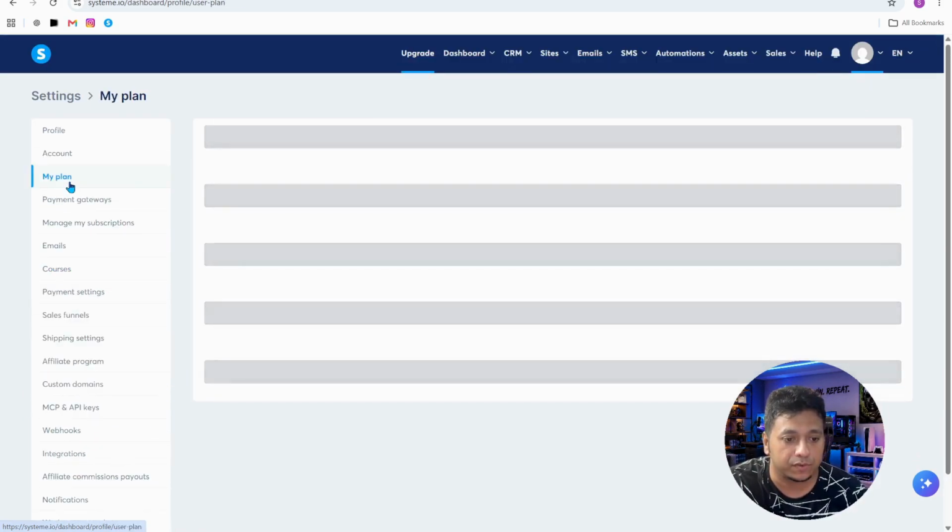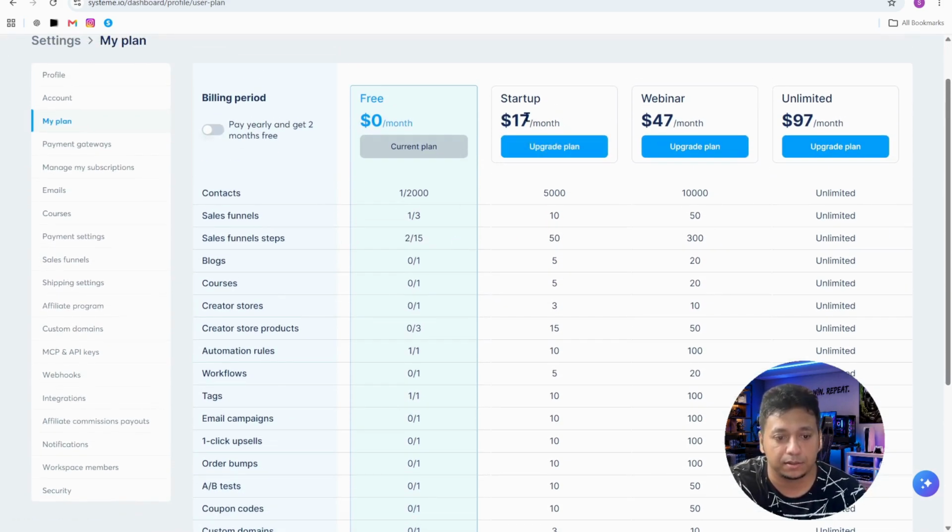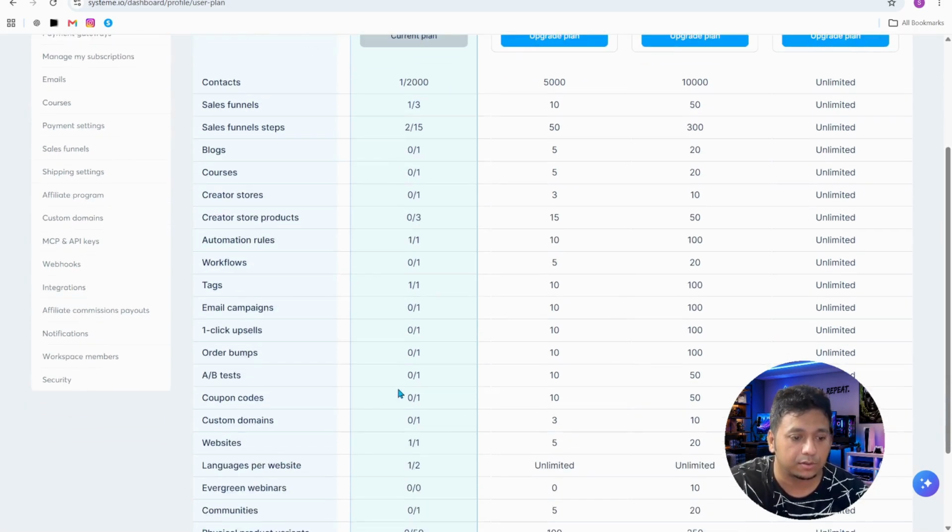You can also choose which plan you want on Systeme. So there is a 17 per month plan. Here you have 10 sales funnels, whereas in the free plan you just have one out of three. Okay, so I'm just using one right now. So you can have, I guess, 3 sales funnels and some funnel steps. You can have one blog, one course. So there's one email campaign and one tag. Most of it I have completely used up.